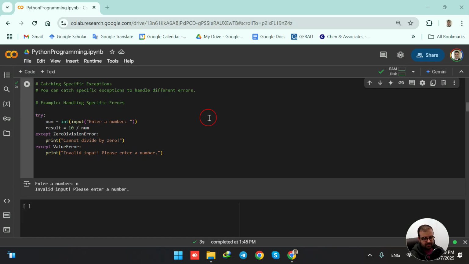Here in Python, for example, we have some predefined errors that we may be able to catch using exception handling. In fact, ZeroDivisionError and ValueError are already defined in the exception handling system of Python. So for example, ValueError is raised when the value of a variable is not correct.